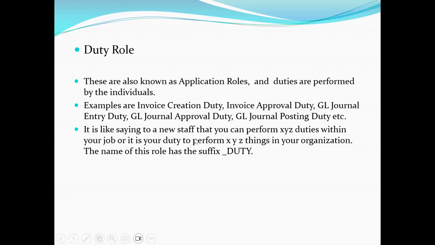It is like saying that a new staff can perform XYZ duties within the job, or it's your duty to perform XYZ things in your organization. Within the Fusion application, all the duty roles you may find with the suffix underscore duty.